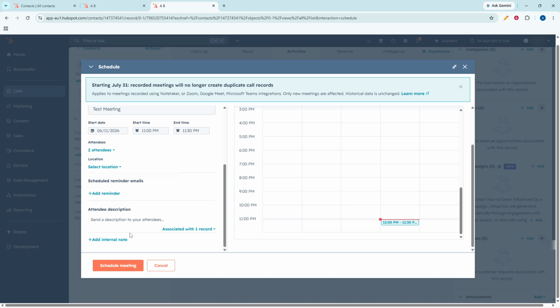This is a good place to include the meeting purpose, talking points, or any quick notes that will help attendees prepare. Even a short description can make the meeting more productive and easier to reference later.